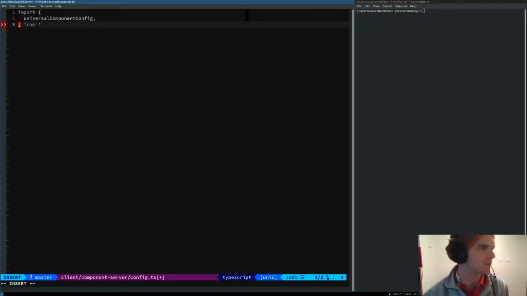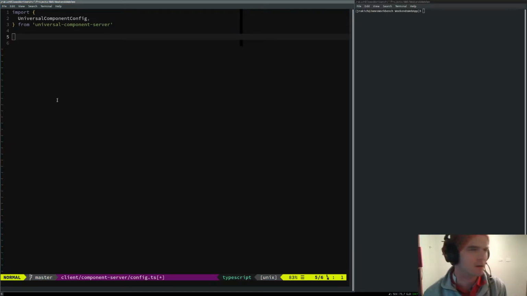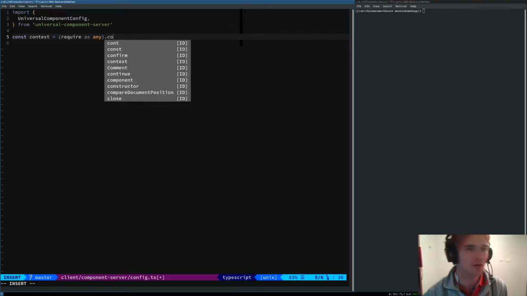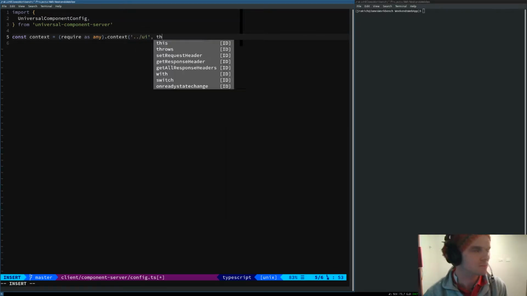And that's going to come from universal component server. So we're going to create an instance of this, and there are some important things to keep in mind. We are going to lean very heavily on Webpack to handle fetching all of these different components and making use of them. So what we do is we create a Webpack context, and I'll just take a moment to explain that after I put this line here.